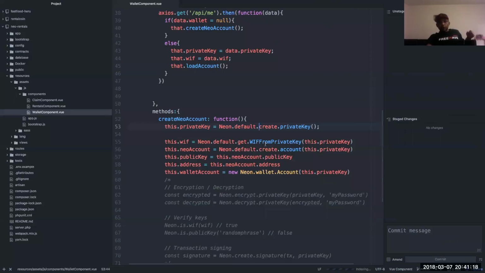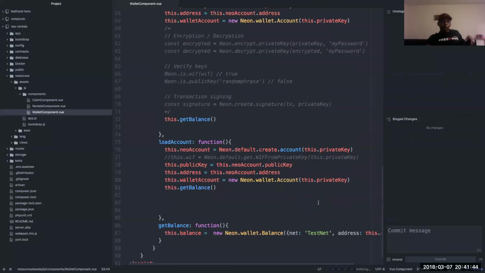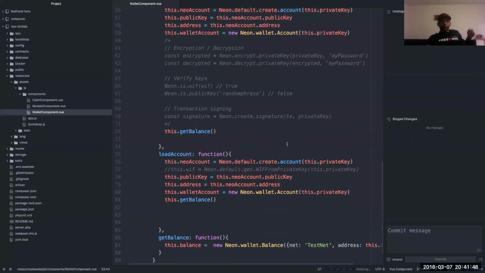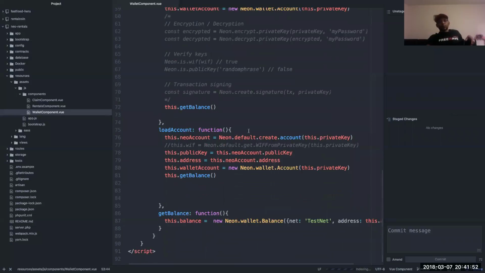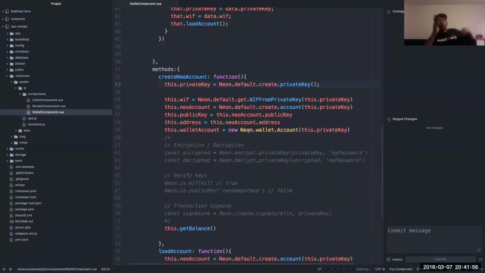So you get a WIF from the private key, and then you create a new account with this private key, and you get the public key from the creation of the account. You get the address, and then you create a wallet account based off the private key. And then you can choose to do encryption and verify the keys and all that good stuff. But I just go straight to getting the balance. So that's the create Neo account method, which will basically happen after somebody creates an account on the Neo Rentals. It checks to see if they already have an account. If they do not have a wallet account, then create a new Neo account.